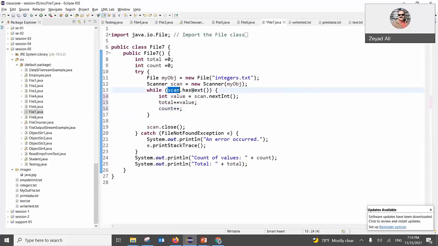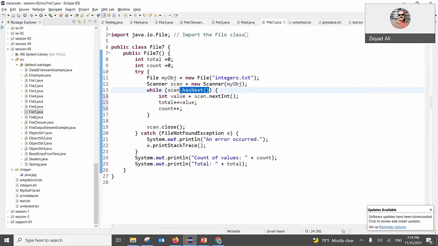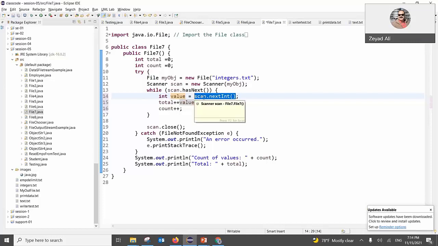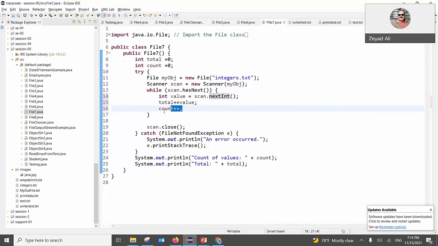Now, this scanner will keep reading the file until no more items to read. Whenever it finds a value, it will scan it as an integer. Of course, why integer? Because the file contains integers. If it contains doubles, you need to change this. I will keep reading, adding things to the total and incrementing the count. Now, if you want here, okay, this is the total of values. Let us find the average, huh? Double avg is equal, for example, double.